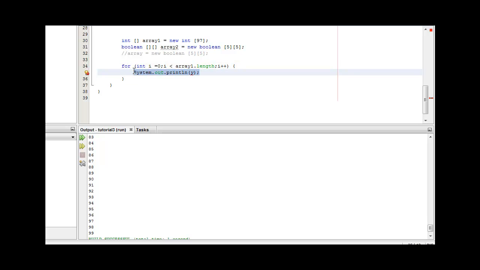So let's set array1[i] equals i. Every time it loops through, it starts at 0, goes to 96, and it would add 0 through 96 in there. Now that's just to set all the values in it.